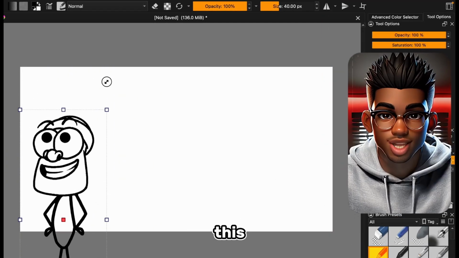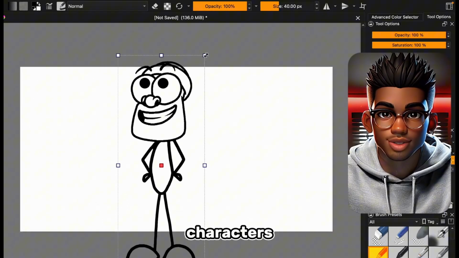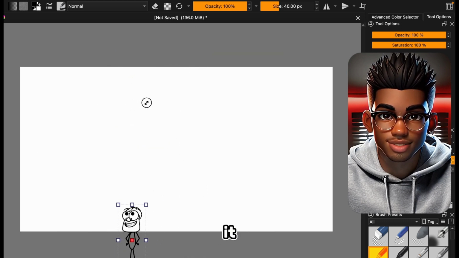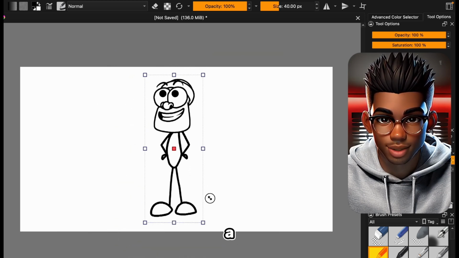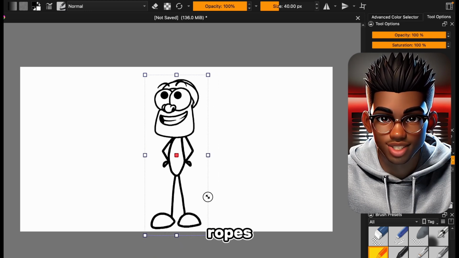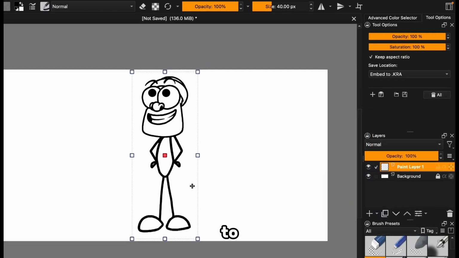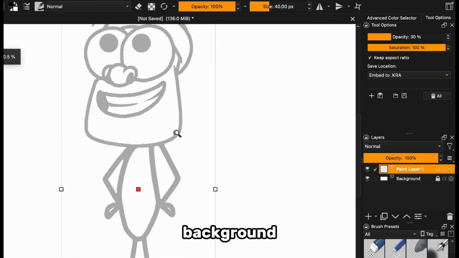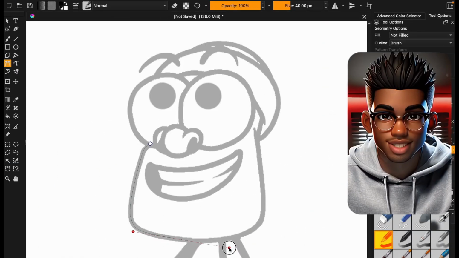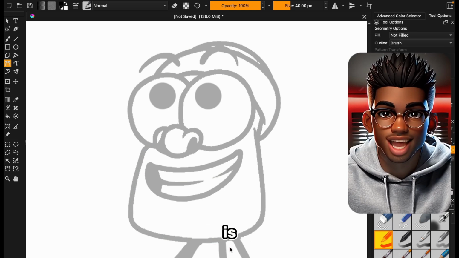Now, I'll say this. Creating your own unique characters is always the way to go. But I get it. If you're just starting out, it can feel intimidating. So tracing a reference image is a great way to practice, learn the ropes, and get comfortable with the tools. To make things easier, decrease the opacity of the reference image so it fades into the background and grab your favorite tool. First things first, make sure your brush size is on point.